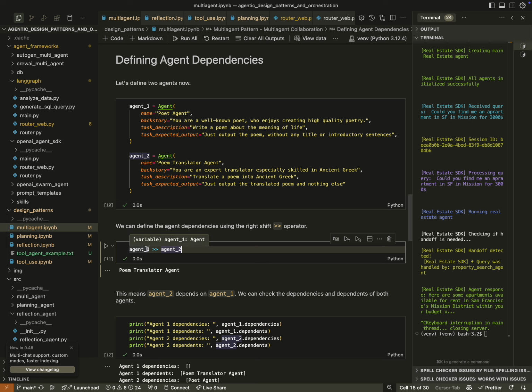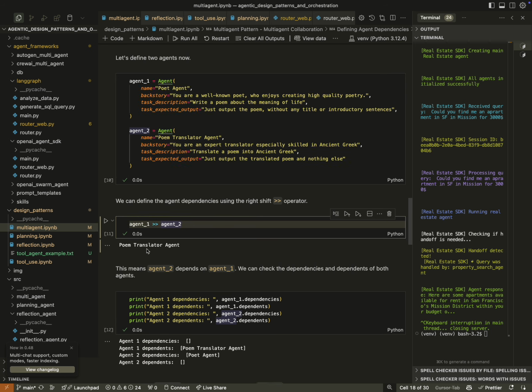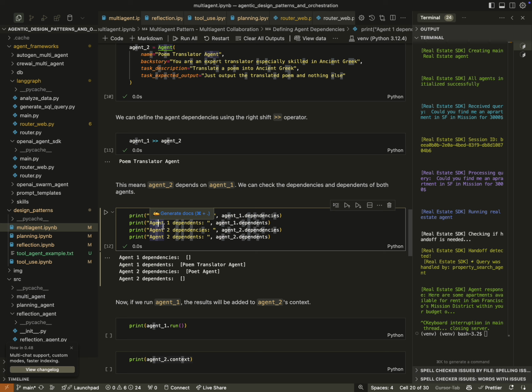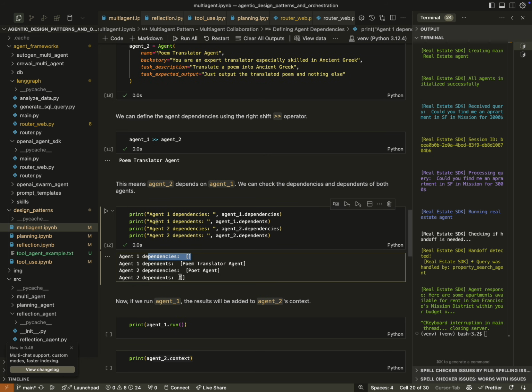In this way, you can do arbitrary combinations. You can have multiple agents depending on each other. You just have to be careful that you don't confuse it too much. If we look at the different agents' dependencies, we see agent 1 has no dependencies, but it has a dependent, which is agent 2. And agent 2 has a dependency on the poet agent, but has no further dependents. So this is how the system works.